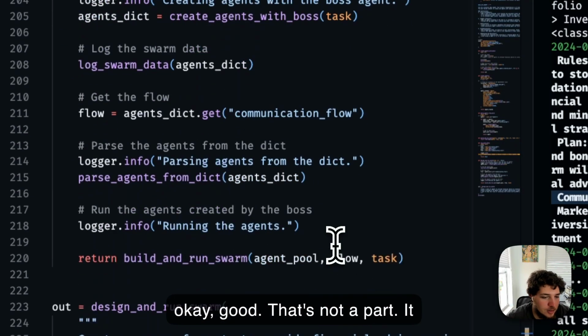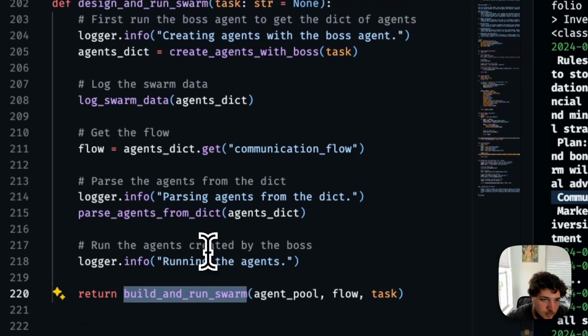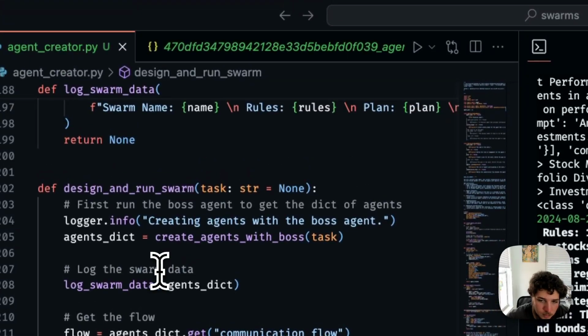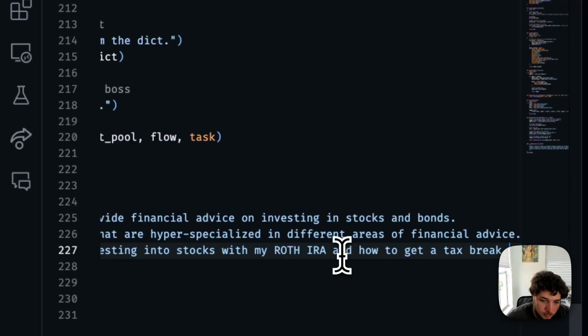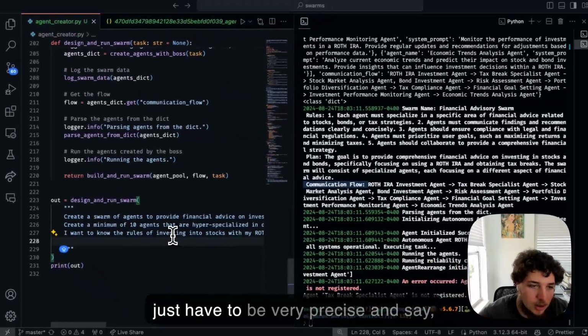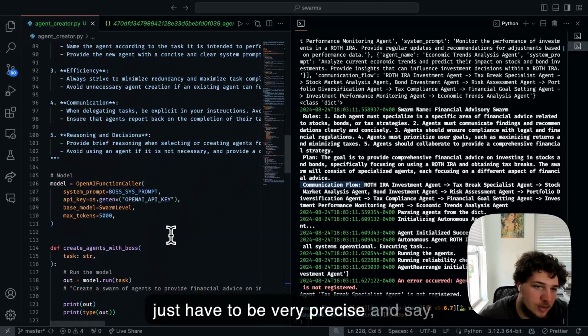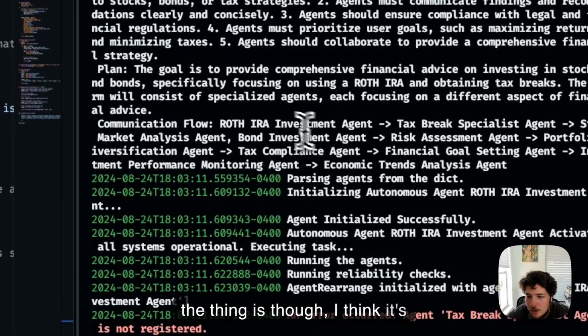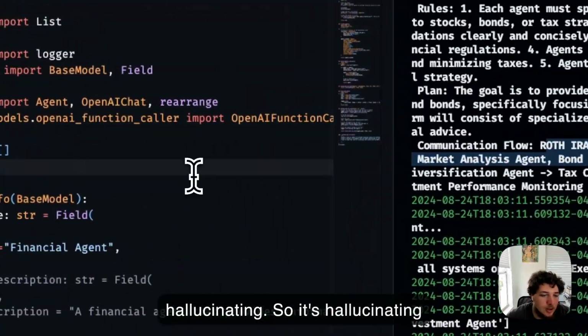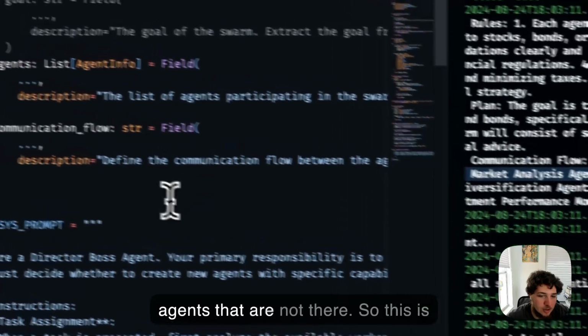I don't know if the communication flow is a good solution for this problem right now. I mean, it's a cool tool, but I don't know if it's a good use of it here. We just have to be very precise. The thing is, though, I think it's hallucinating agents that are not there.